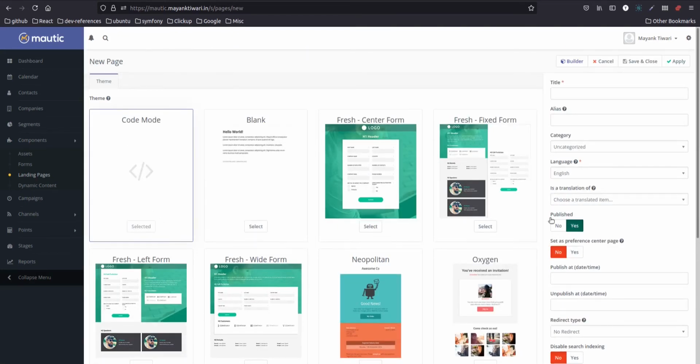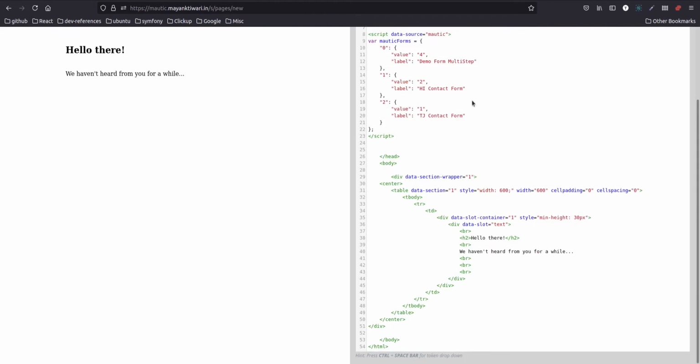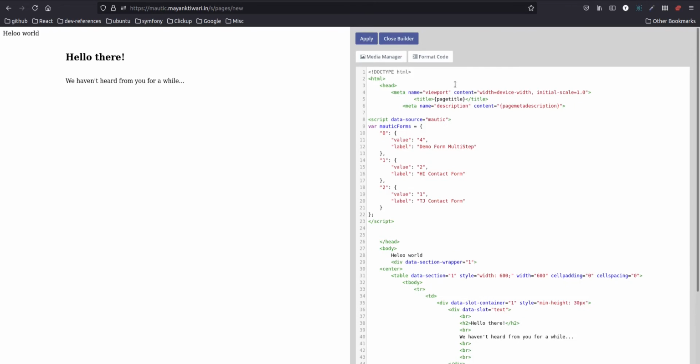If you go to code mode, you will get the HTML text editor here, so you can write your own HTML code. But most of the time I do not prefer this. As I said, I go for WordPress because it's easier. But let's move on.